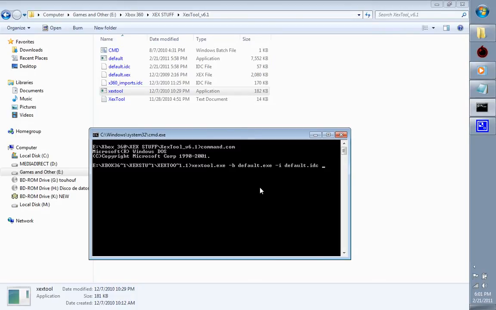And then you want to go default.xex. That is your executable file that you want to decompile. For this, I'm going to be using Naruto Ultimate Ninja Storm. I've got over 500 some games, so I'm just going to pick the smallest one, make it quick.